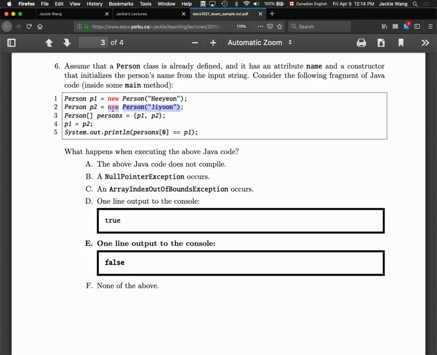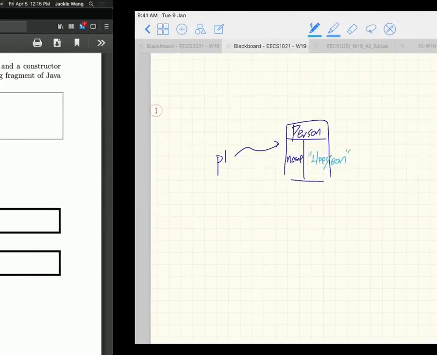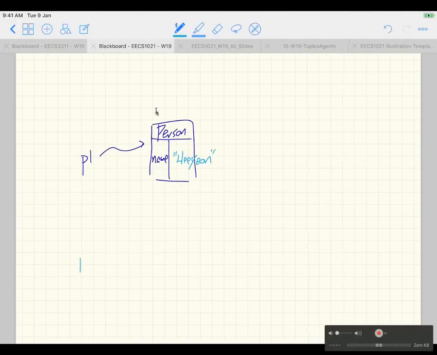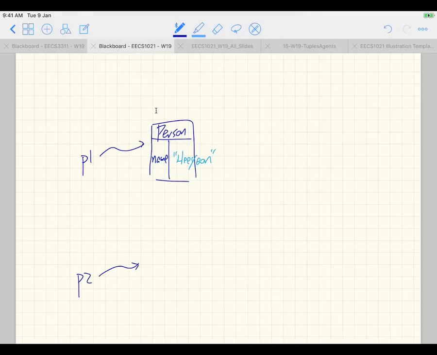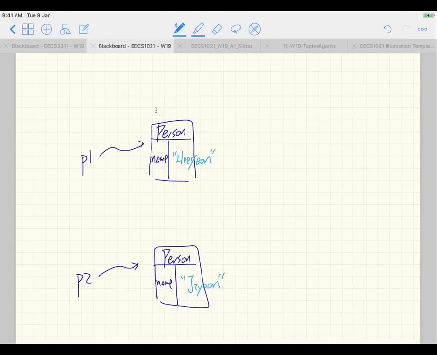new box. So what I will do is I'll create a new person, Jiyun. I'll simply put P2, let me just use a different color. P2 is pointing to another person object with the same structure, with a name. And in this case, it's going to be Jiyun. Okay, good. So now let's go back here.